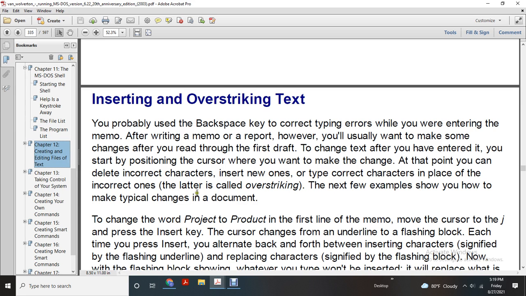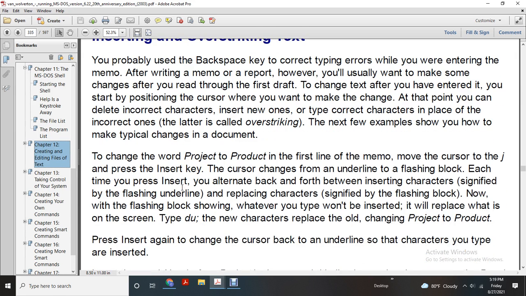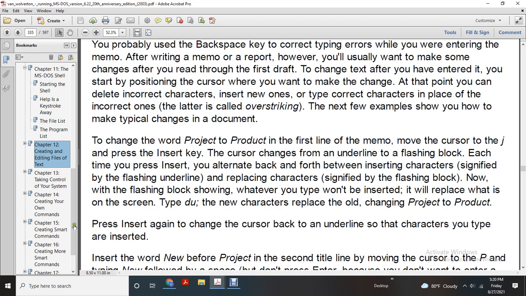The next few examples show how to make typical changes in the document. Change the word project to product. On the first line of the memo, move the cursor to the J and press the Insert key. The cursor changes from an underline to a flashing block, and each time you press Insert it alternates back and forth between insert mode, signified by a flashing underline, and replace mode, signified by a flashing block. Now, with the flashing block showing, whatever you type won't be inserted. It will replace what is on the screen. Type DU. The new characters replace the old, changing project to product. Press Insert again to change the cursor back to the underline.